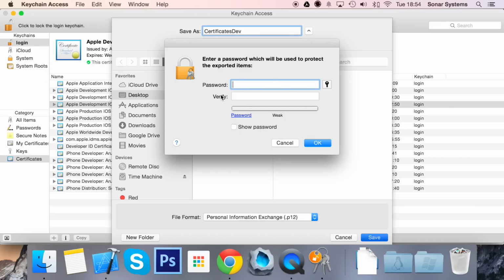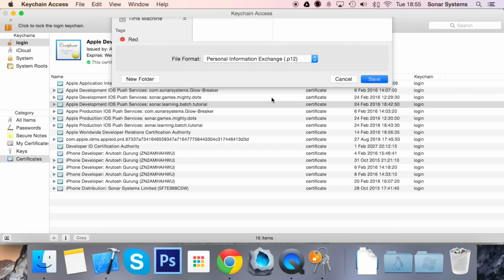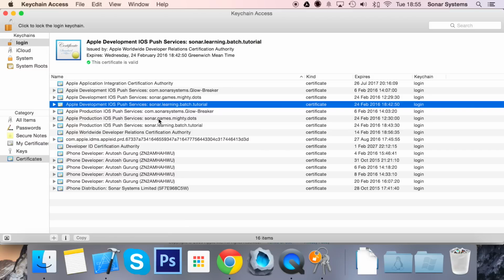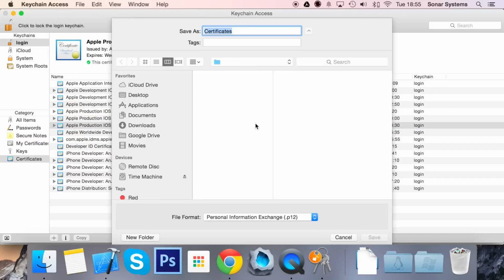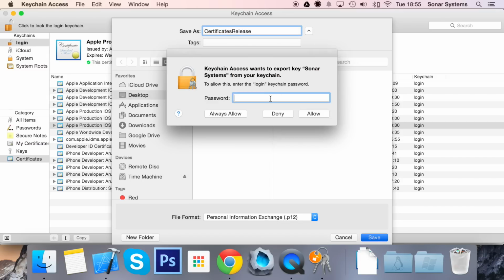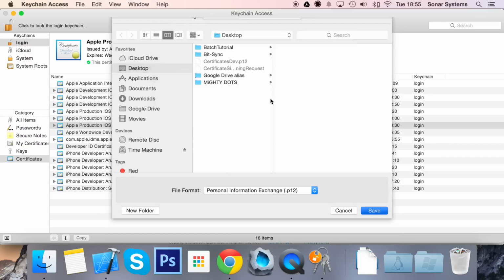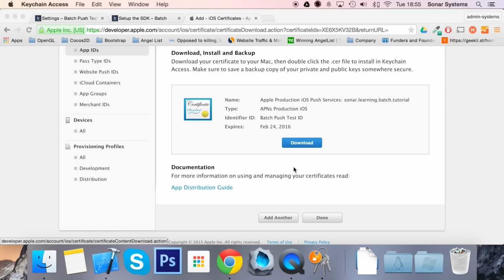When this pops up, password and verify, you don't want to put any password, so just click OK. If this pops up, this is just a password for your account on your Mac, so put your Mac password in. You want to do the same for the production one, so export, and I'm going to call this release. Again, you don't want to put a password in, and if this pops up, just put your Mac password in. And now we're done with keychain access.